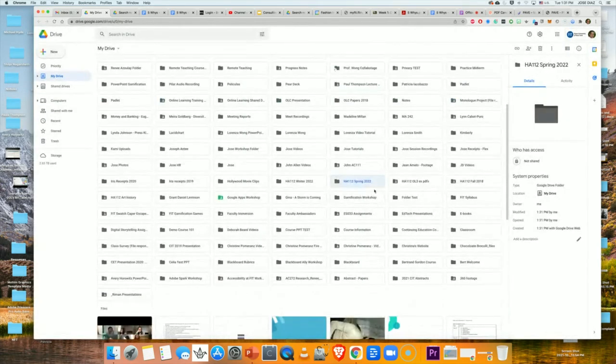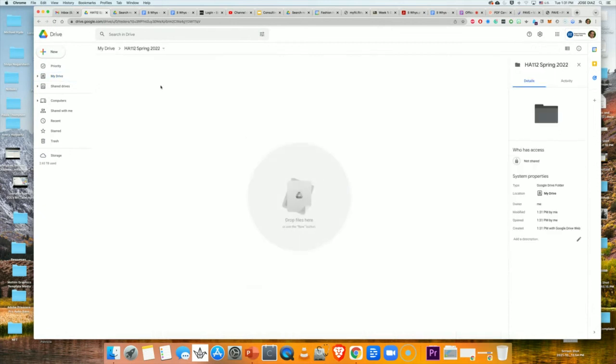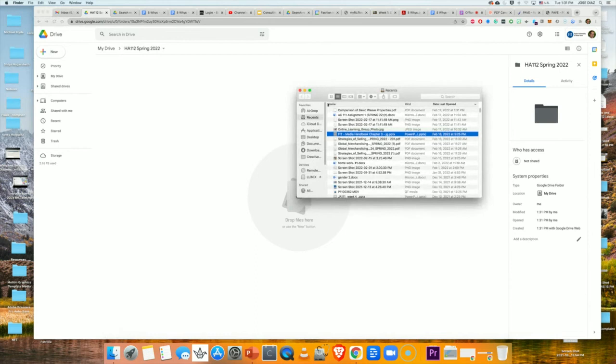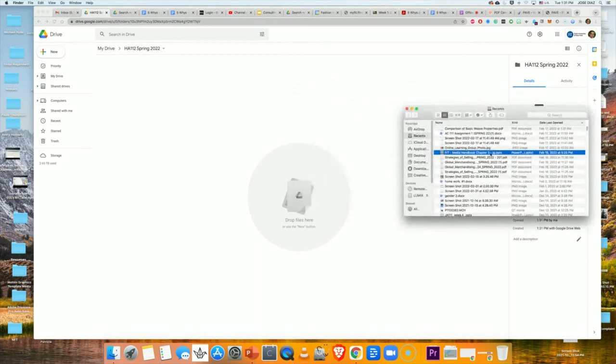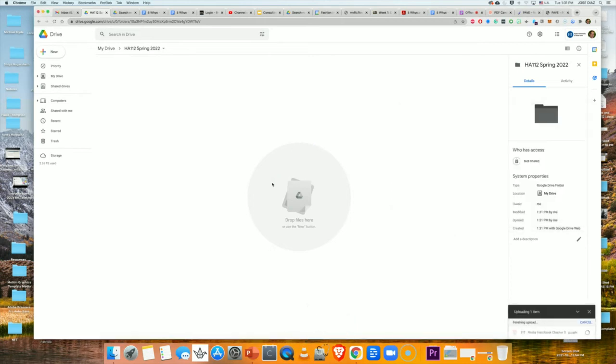And so now I have a folder, HA 112 Spring 22, and I can actually upload files directly there. So let me go into that folder and double click on it. As you can see, I'm in my drive, then I'm in HA 112 Spring 22. Now I can begin to drag or upload my files directly into this folder. So let me do that. Here is the Chapter 3 PowerPoint that I'm going to use. I can just simply click and drop it in there.